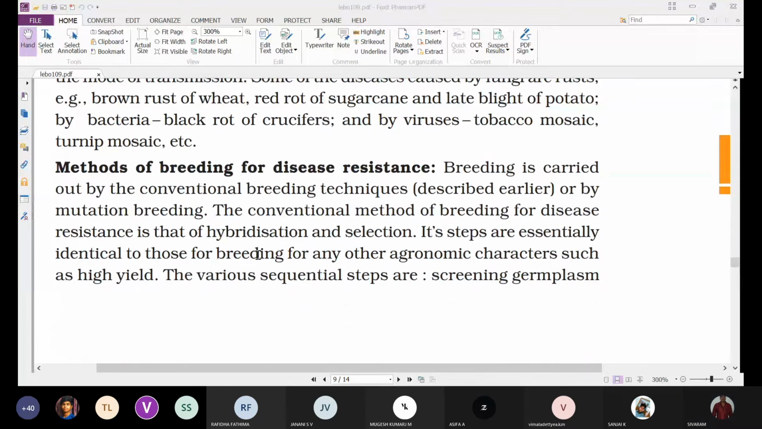And next, the different types of diseases we can observe with reference to plant species or crop varieties. We have followed different methods to develop disease resistant varieties, that is conventional breeding and mutational breeding. Like that, we have used different techniques for development of disease resistant plant or crop varieties. First we'll go with the conventional method and later the mutational breeding.